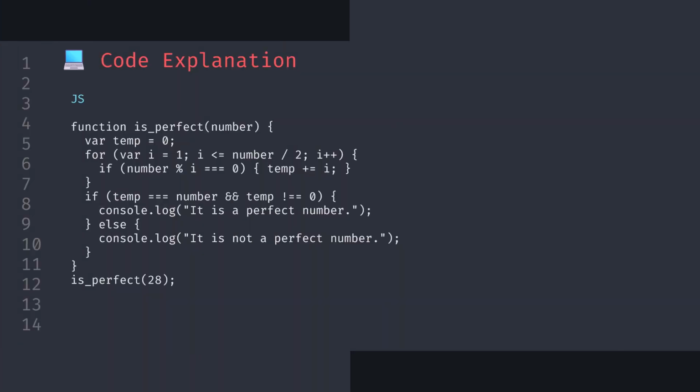We first initialize a variable to accumulate the sum of proper divisors. A loop runs from 1 to half the input number to check the factors. Each divisor found is added to the sum. Finally, we compare the sum to the original number to decide perfection.